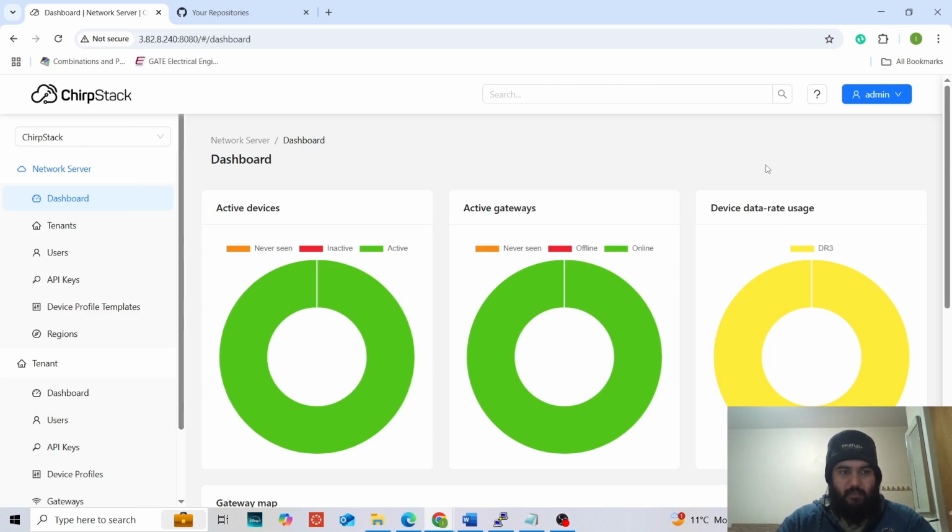Hello everyone. In this tutorial, I will show you how to set up mass provisioning of LoRa buttons on ChirpStack using a Python script. We will go step by step from installing the gRPC Python module, pulling the repository from GitHub, to configuring the script with an API key and other required details. Let's get started.